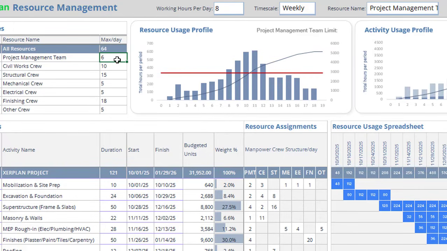If resources are limited, you can adjust the manpower in the resource assignment section. Try reducing the number of people assigned to certain activities to stay within your limits.